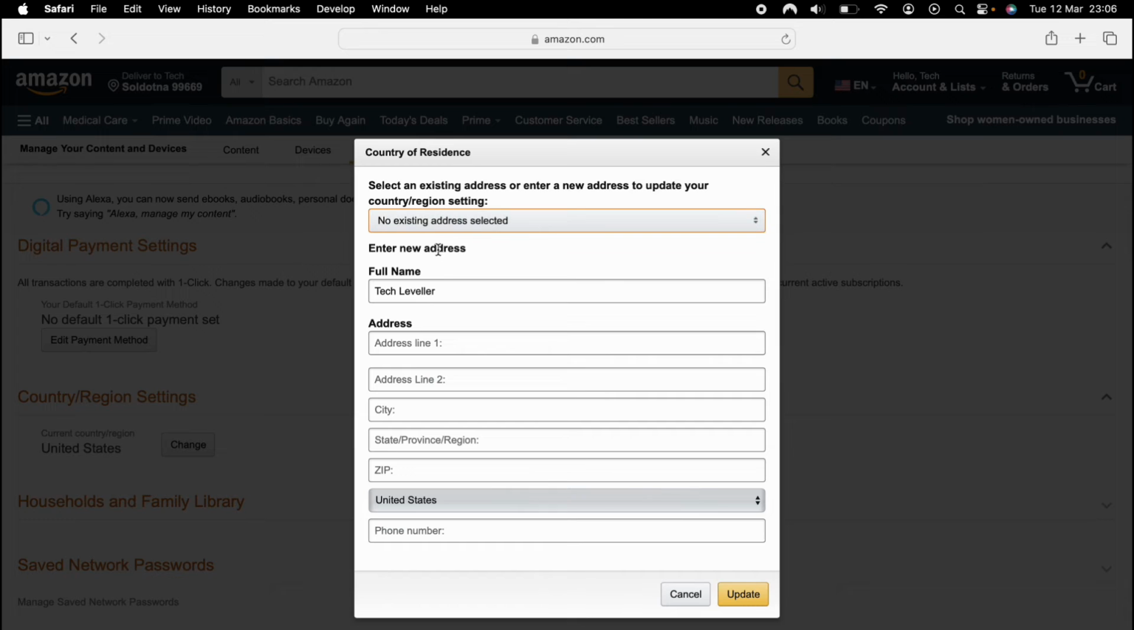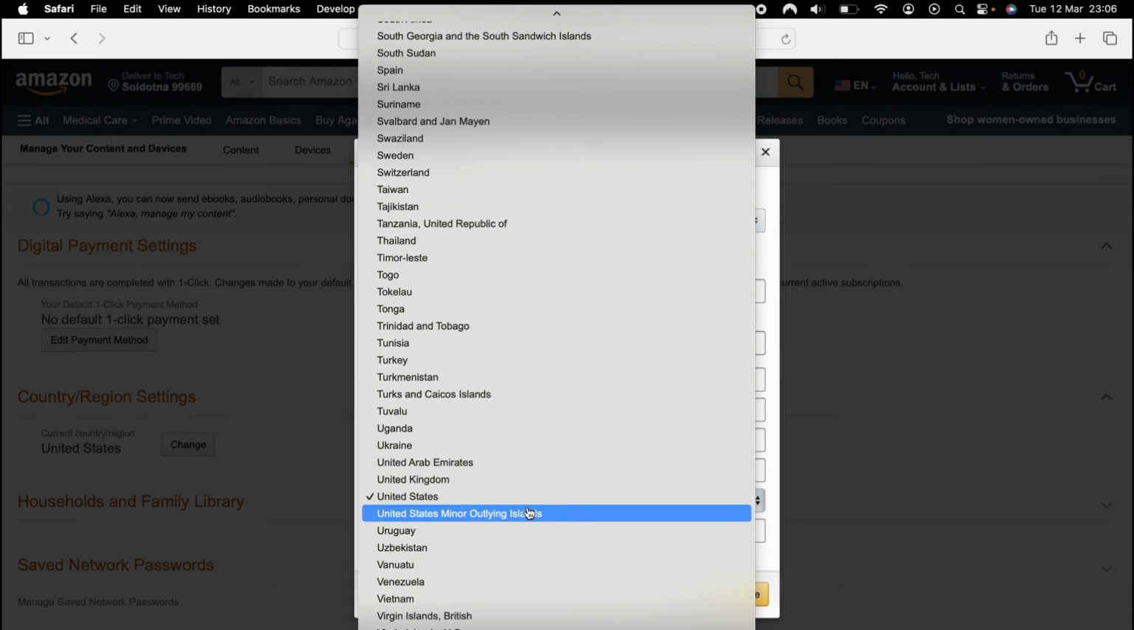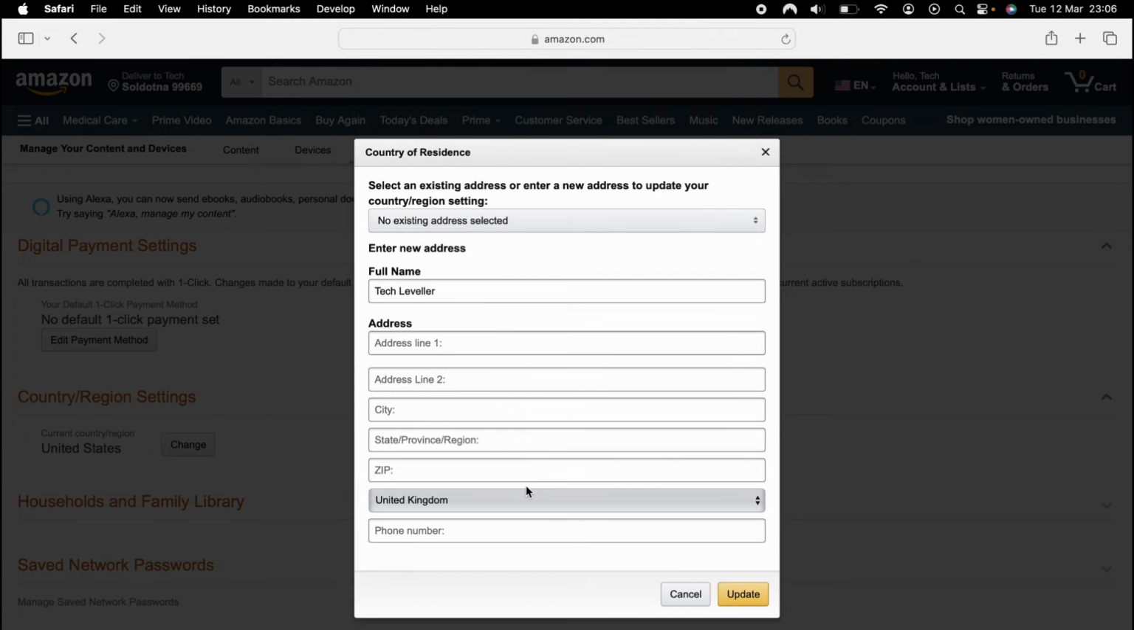Now you can find on Google another address, unless you already have one in another country or region. And this is where you'd put it. And then you'd select Update. So that's how to change your App Store region and country on your Firestick. You need to do it directly on the Amazon website.